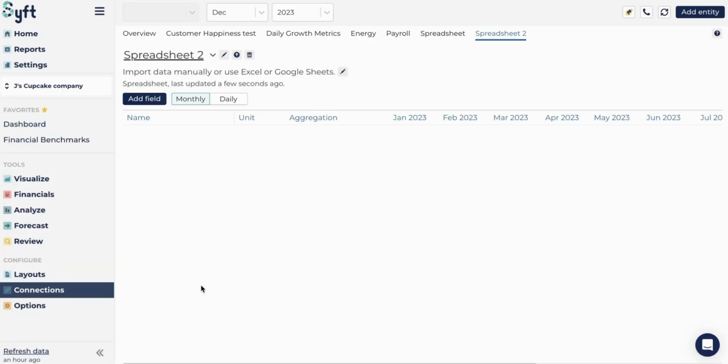We are now going to create a new connection. To manually add data from scratch, click Add Field. You can then insert a name. Let's name it Sales Budget. Then pick a unit as well as the aggregation.